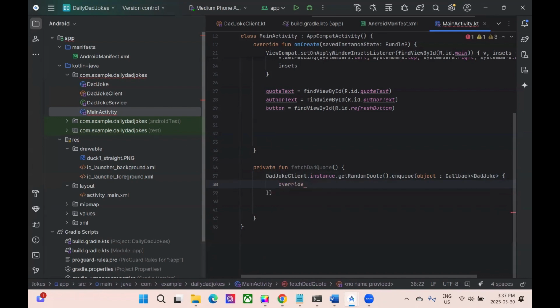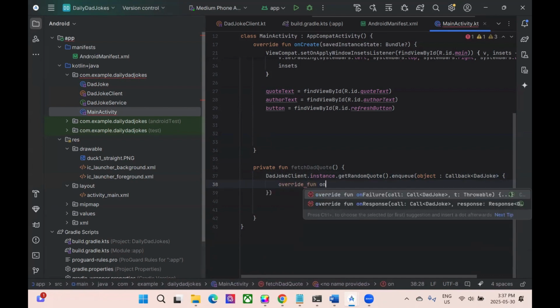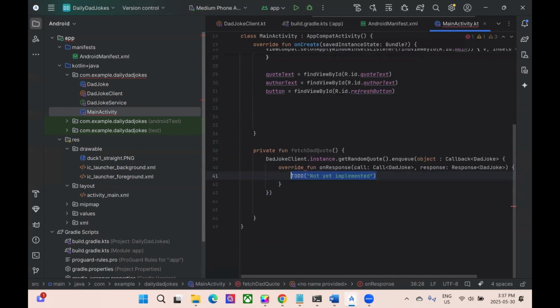So when your dad joke comes in from the API, we have two different options. What happens if we do get a response back, and what happens when we don't get a response back from the API? So we have on failure. So we're actually going to first work with the on response method. So I'm just going to, if it comes up, just click on it, comment this in.